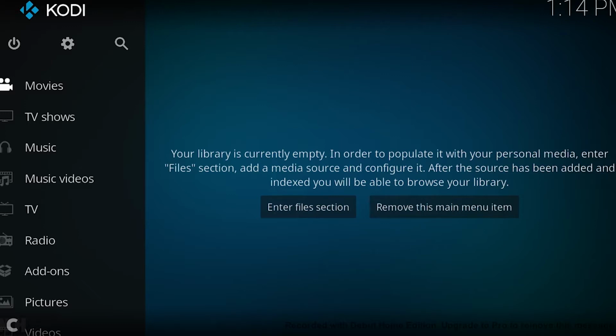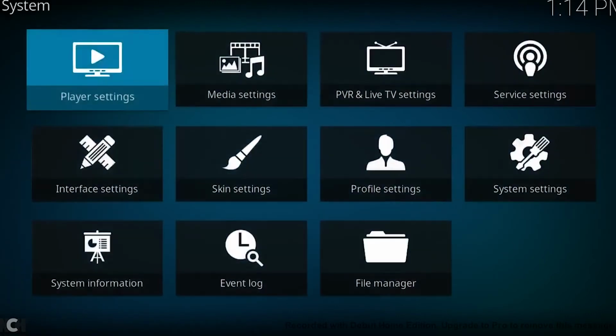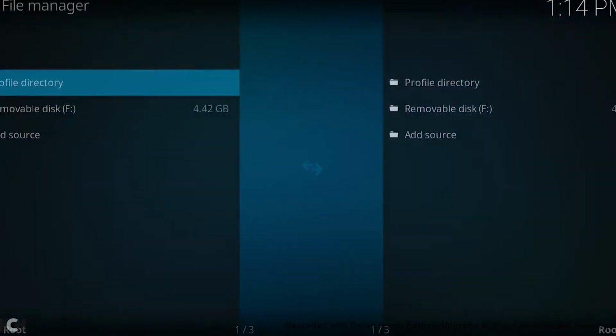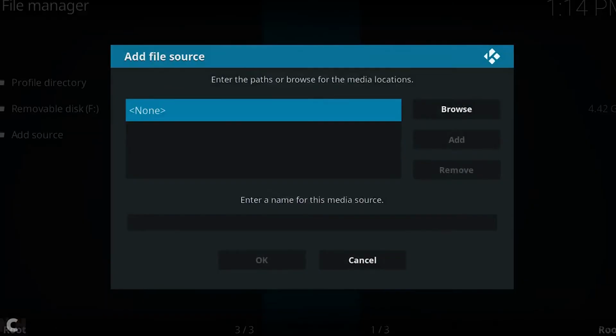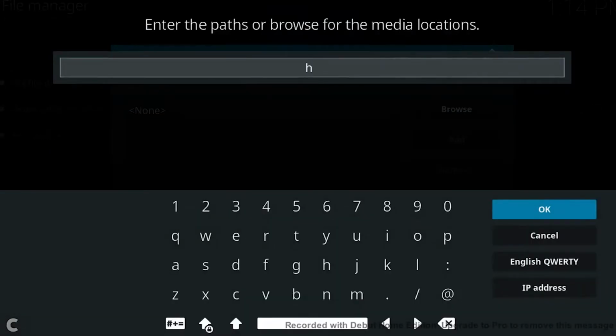So this is Kodi 17.4. You're going to want to go up to the cog, go down to file manager, go down to add source, click on none, and we're going to want to go ahead and type in this link here. So again, if it's going too fast for you, just pause it and then copy it down, and then once you're done, click play.